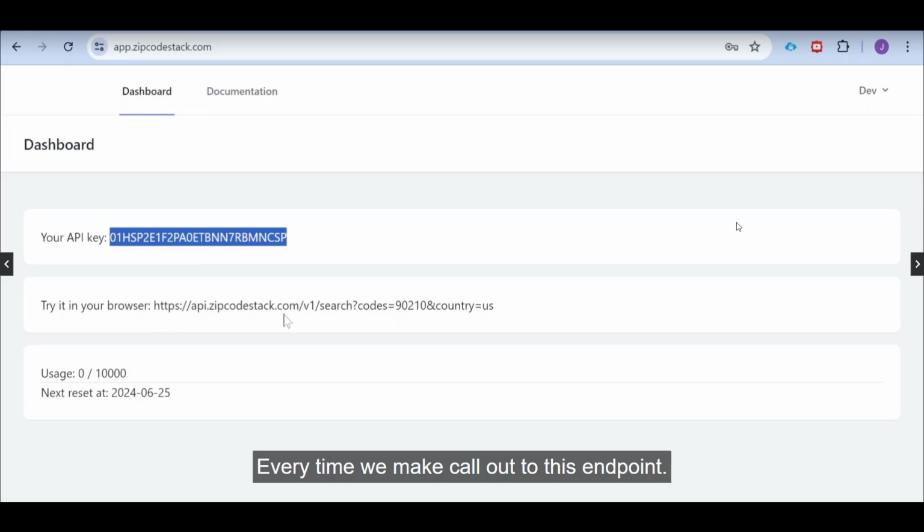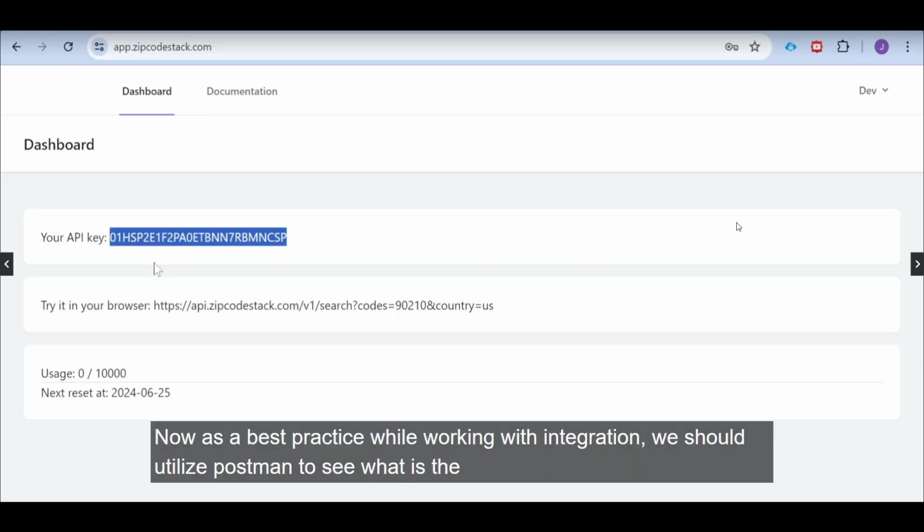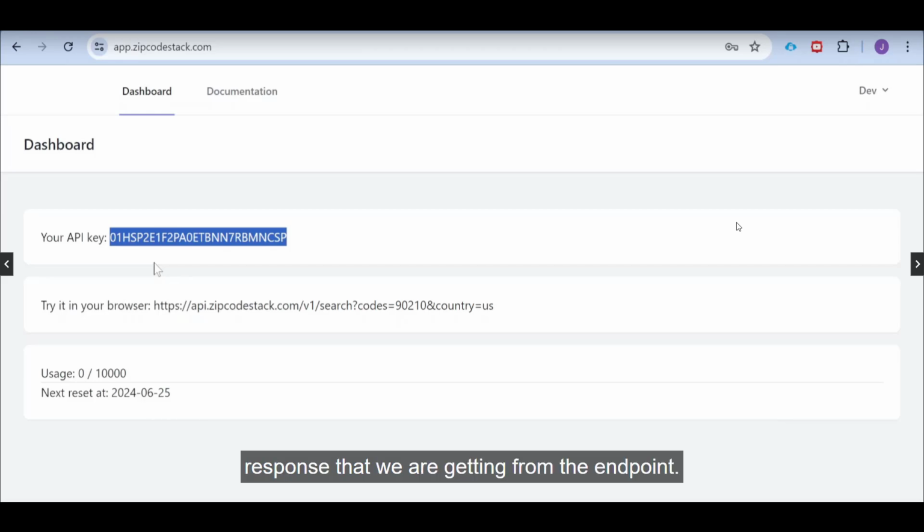Every time we make a callout to this endpoint, we will have to pass the zip code in the parameter called codes. We will pass our zip code and also the API key, and it will return the city name. Now, as a best practice while working with integrations, we should utilize Postman to see what response we are getting from the endpoint.